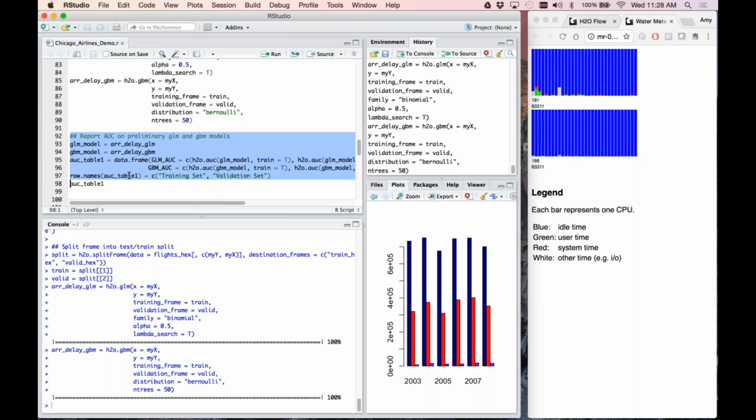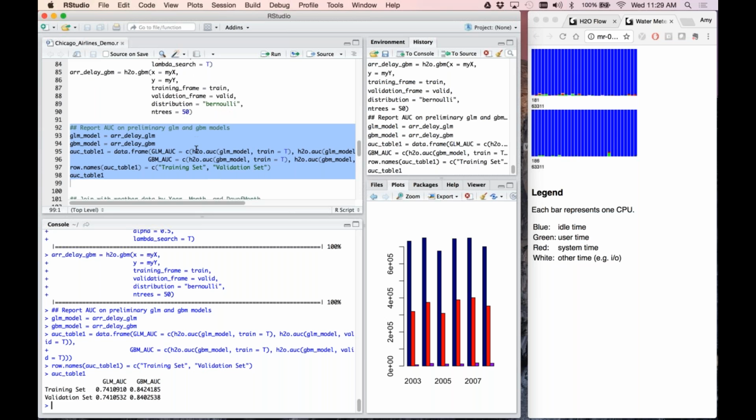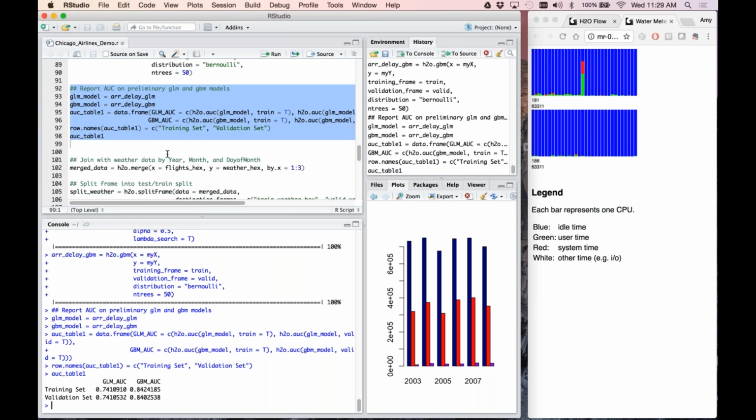So I'm going to report back the AUC on the GLM and GBM model, and you can see that GLM didn't do as well as GBM. There's no overfitting in GBM's case either, because you can see that the AUC value on the training set and the validation set is fairly similar. It's a little lower, but we expect that out of the validation set. And we want to know if we can improve upon it.